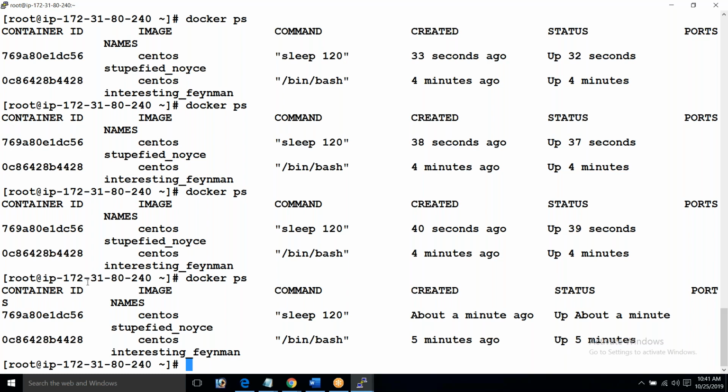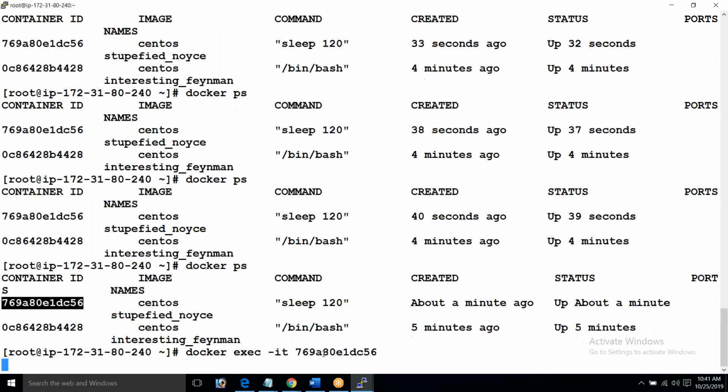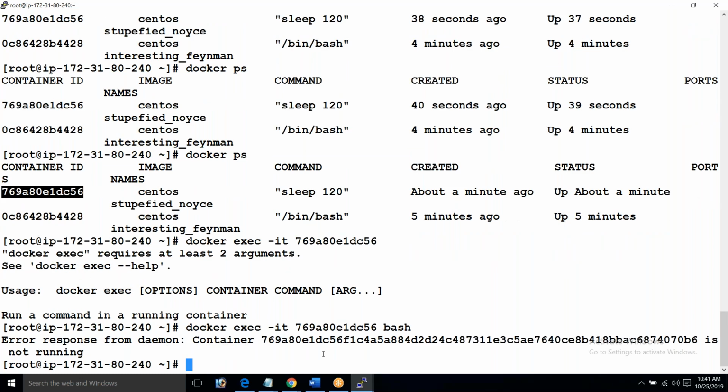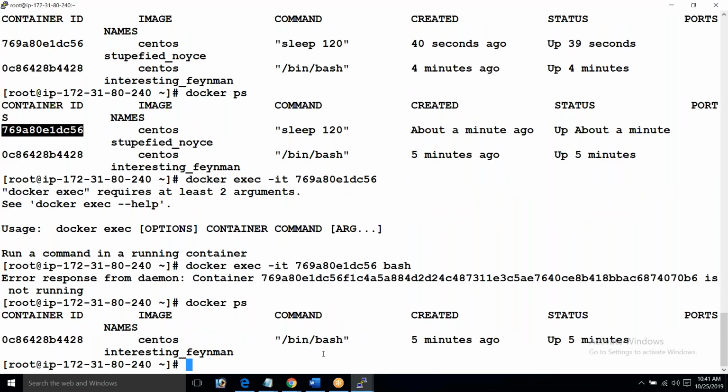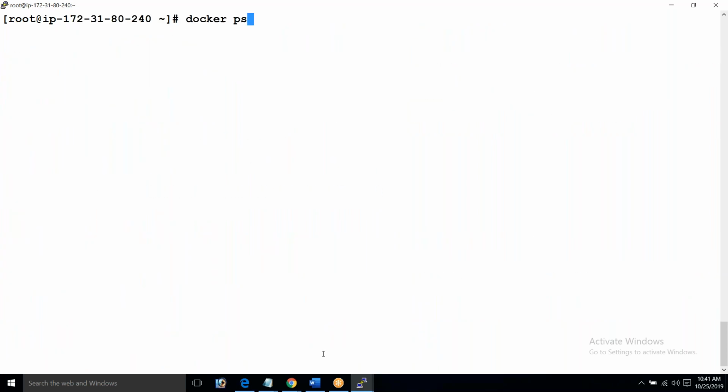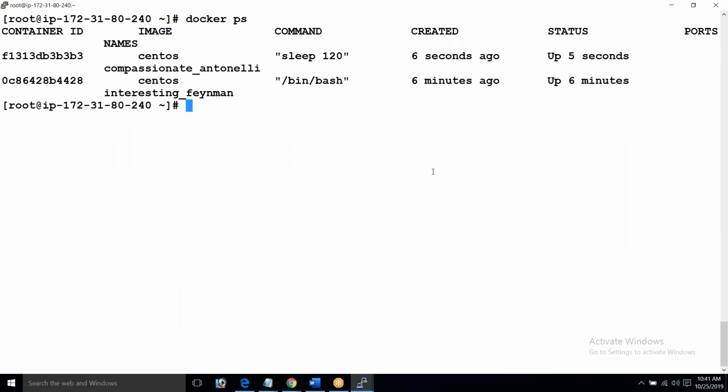Now immediately let me get inside this container. There is one minute, right? Docker, how do you enter into it? exec -it followed by container ID. Oh, sorry, I should use bash. I think the container got stopped. Container is stopped. Let me run it again. Docker ps. This is my container which is up for 6 seconds.